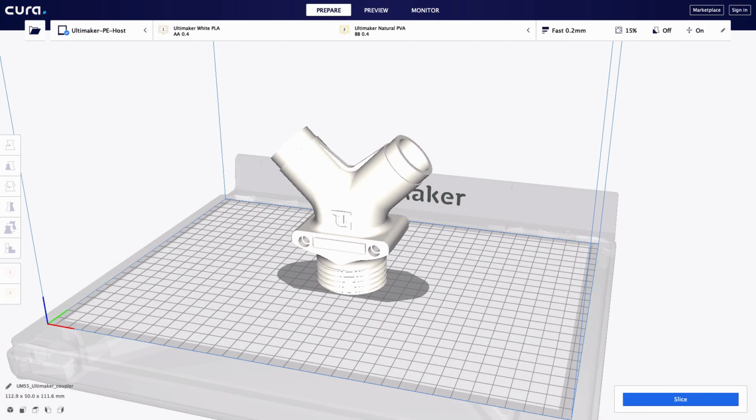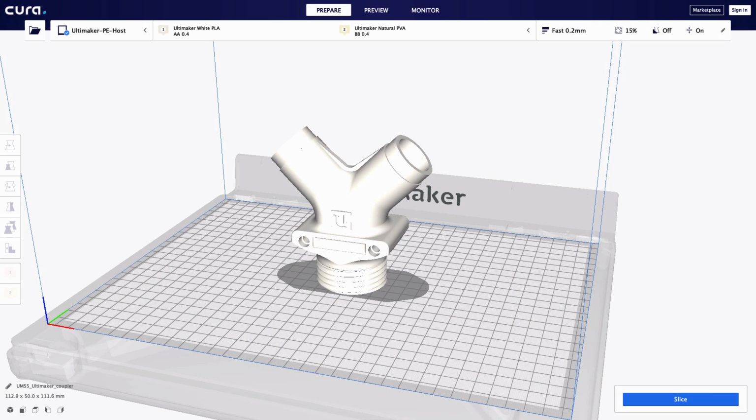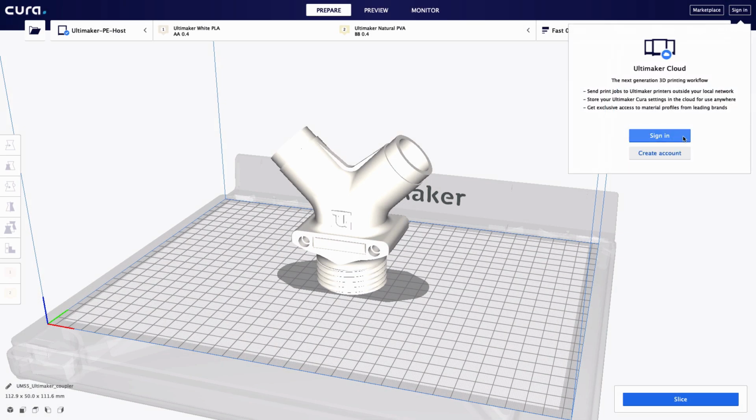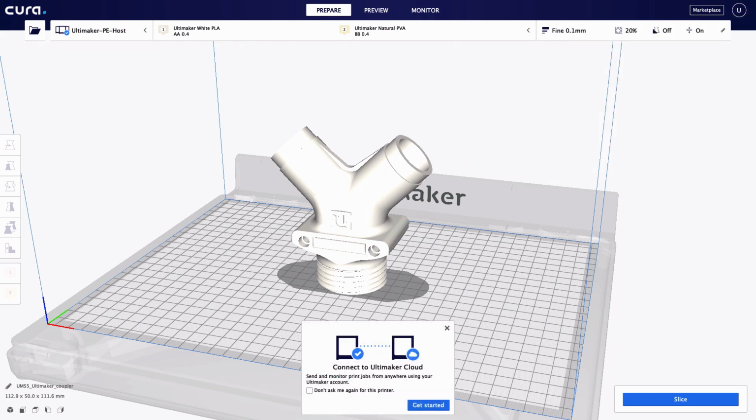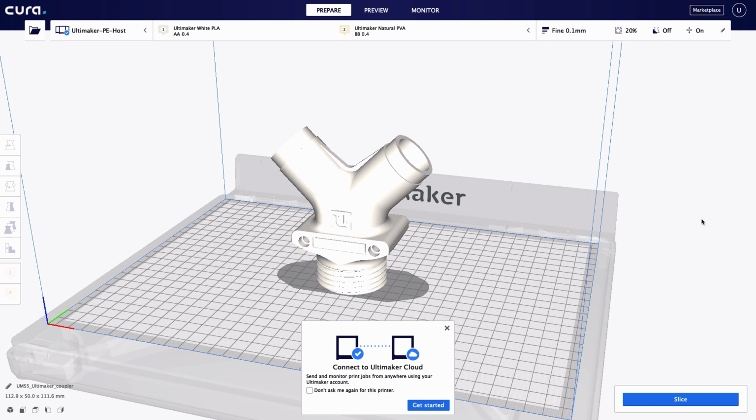To get cloud access, first sign in with your Ultimaker account. The sign-in button is in the top right corner of Ultimaker Cura. You can create an account or simply sign into your existing account. A pop-up will notify you if your printer is compatible with Ultimaker Cloud. Follow the steps to establish a remote connection.